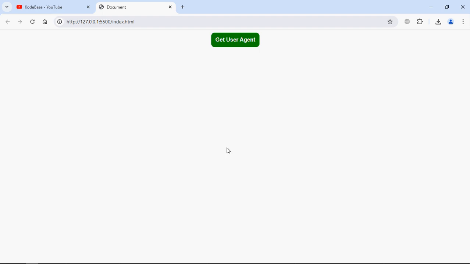Hi everyone. So in this video, you will learn how to detect user agent in JavaScript. This string varies from browser to browser. Currently, I'm using Chrome browser and we will get this sort of output at the end of the video. Let me click on this button, get user agent, and we are getting this user agent string. You can see currently I'm using Chrome browser and the version is 127.000.